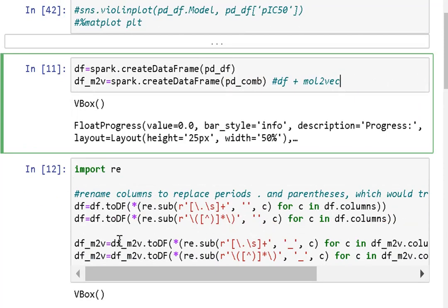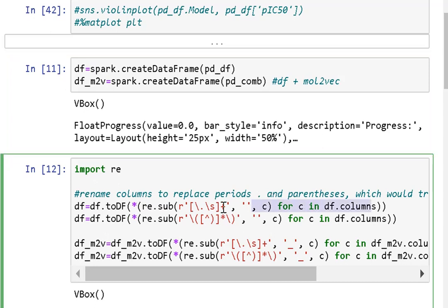What we're doing next is actually doing some pre-processing on the column names. And so we'll run into issues later down the road if we don't change this now. And basically what we're doing is we're removing the periods and the parentheses from the column names and just replacing them with either nothing or an underscore. And that'll allow us to proceed more smoothly in the next steps.